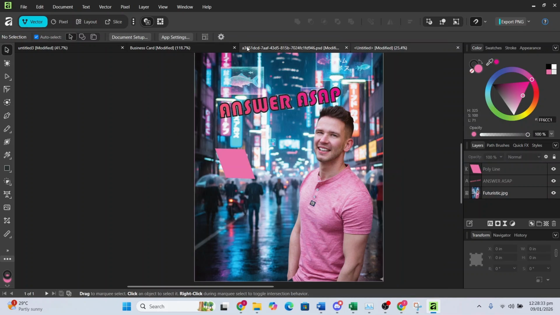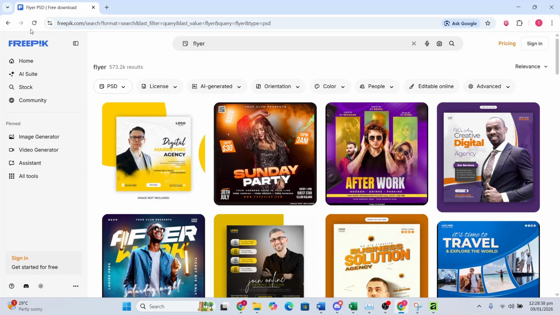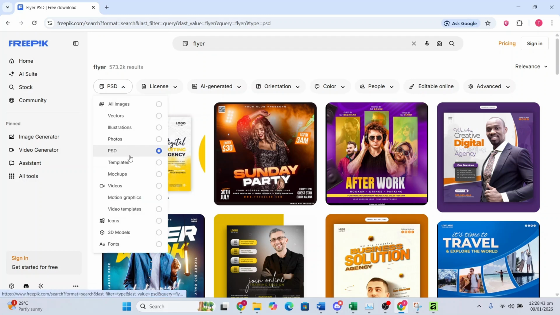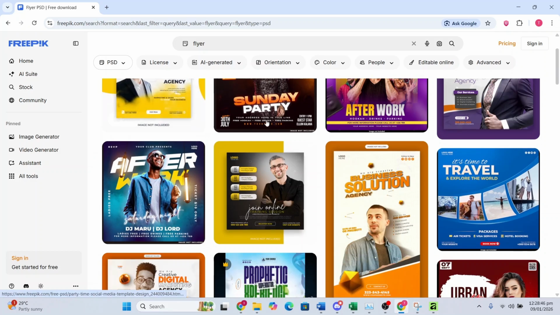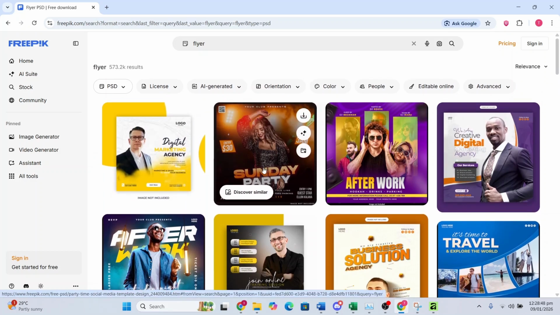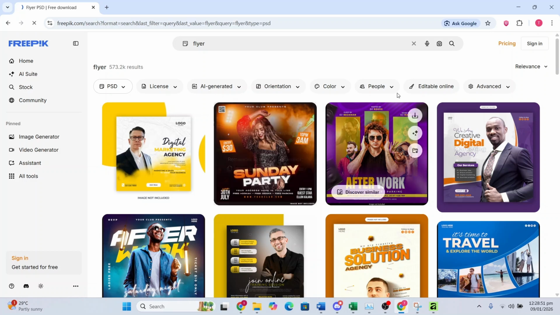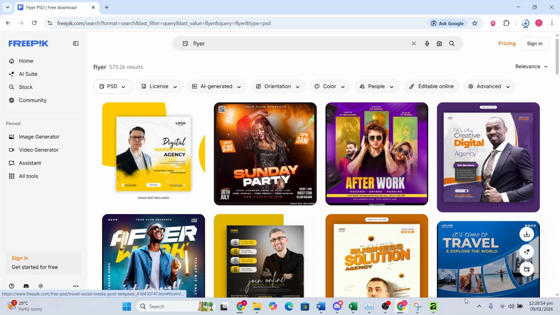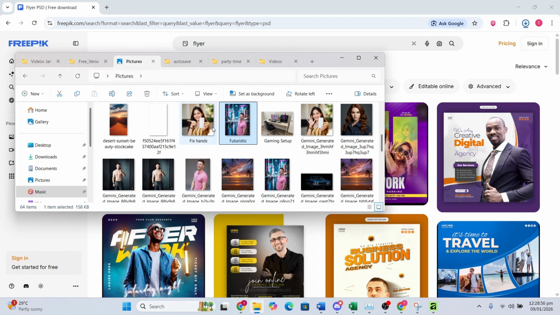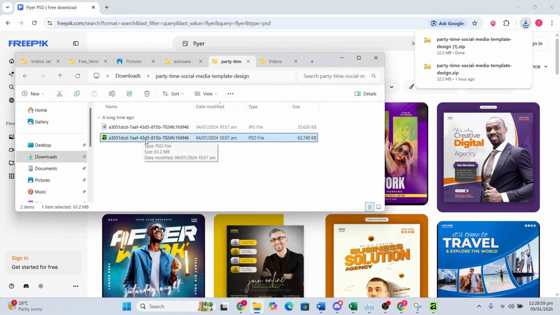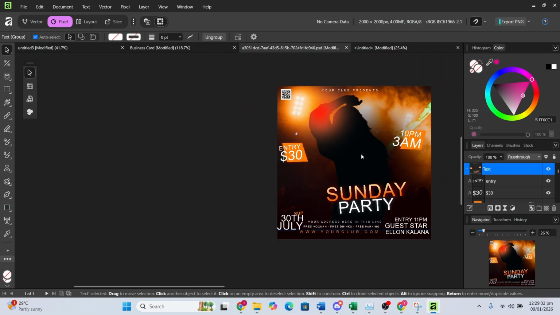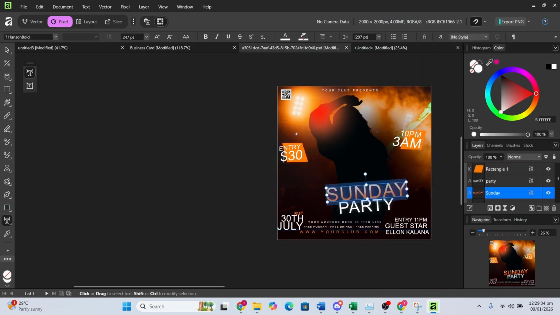And to download and use different flyer templates, just come to your browser, go to freepik.com, search for flyer, use the PSD as the file type. Just go ahead and download any of these templates. Just click on this download. It will download, and I want you to open up the PSD file. So for example, I have this file. You just click on it and it will open up in Affinity, and you can edit anything here. For example, I can change this from Sunday to Saturday. Anything you want to edit, you can do that.